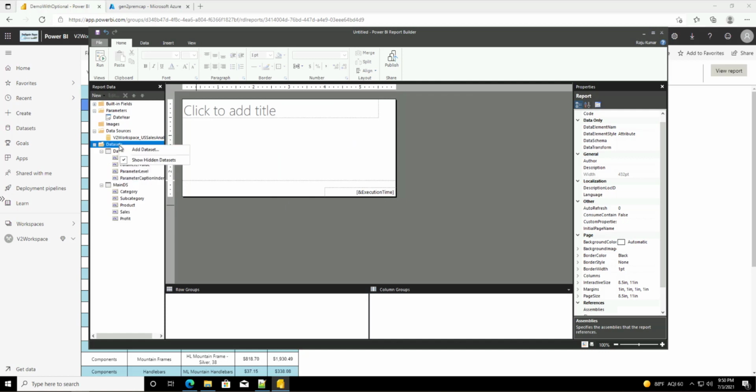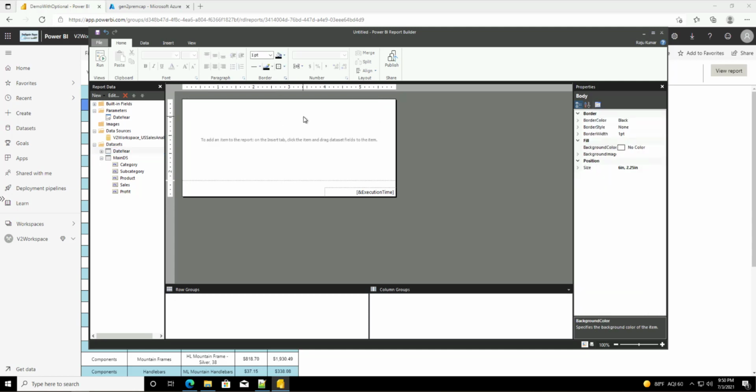So if I right click on the data set, you'll see that show hidden property, and this is the another data set which is created by Power BI just to populate the years. At this time, I have the data which I want. I want to display the data.